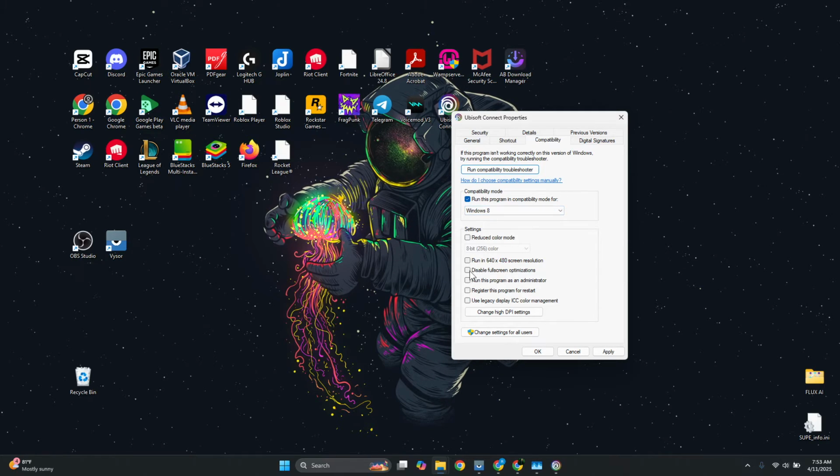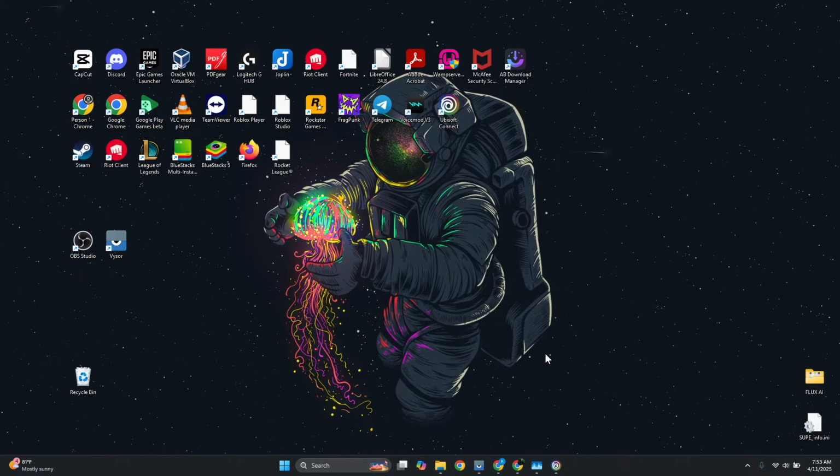Now you want to choose the option here that says disable full screen optimization, and also run this program as administrator. Now once you've done that, you click on apply at the bottom right here and click on OK. Now, in this case, you want to run Ubisoft Connect and see if that solves the issue. But if not, you want to open up your task manager.